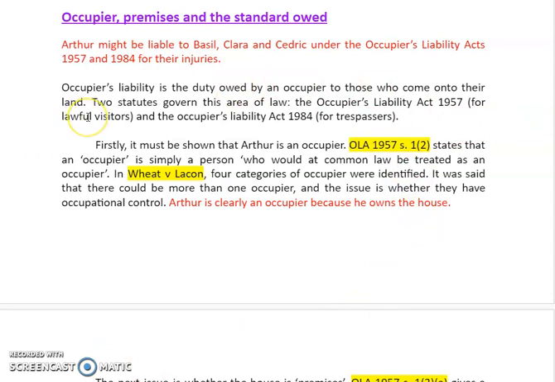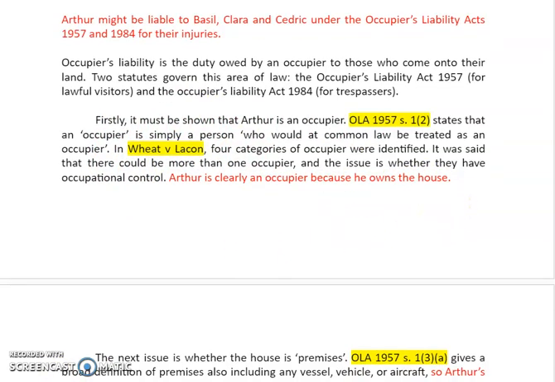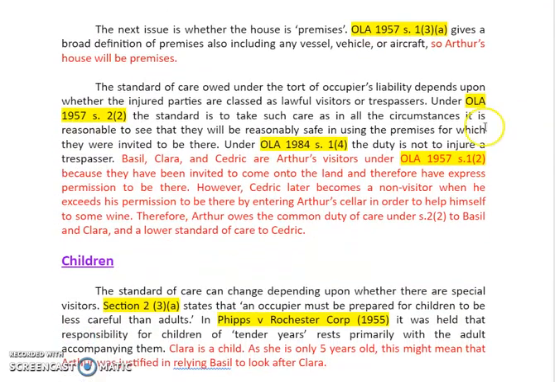So I'm going to start by saying that occupiers' liability is governed under the two acts I've mentioned, and that firstly we must show that Arthur's an occupier, and section 1(2) of the 57 Act says that we need to refer to the common law on this. So according to Wheat v Lacon, Arthur's going to be an occupier because he owns the house. He's inherited it from his mum. The next issue is whether we have premises for the purposes of the Act, and under section 1(3)(a) there's a broad definition, but Arthur's house is clearly going to be premises under this Act.